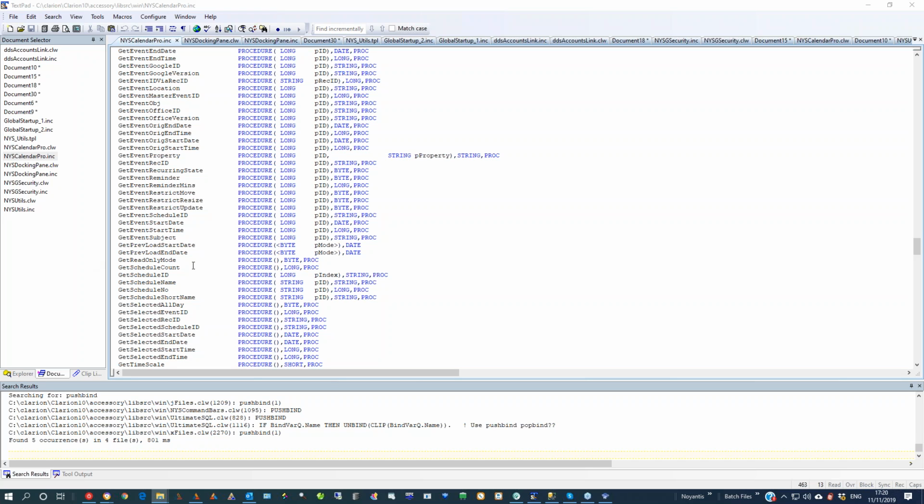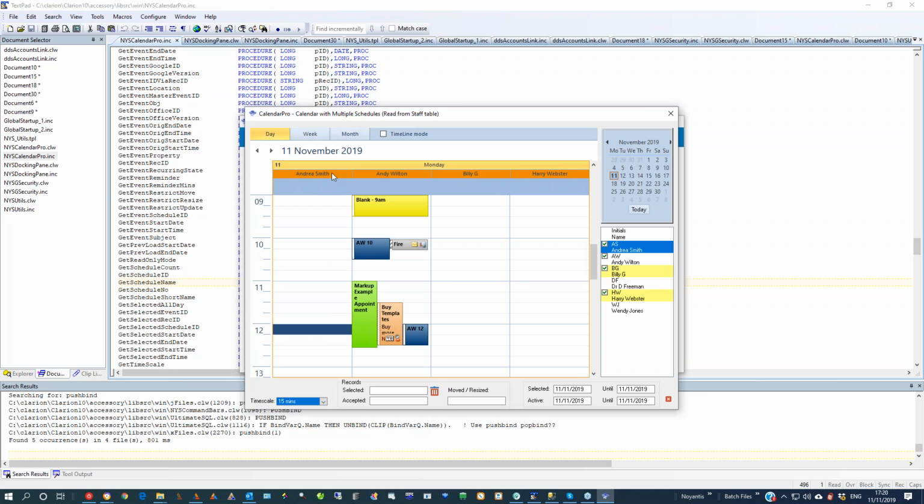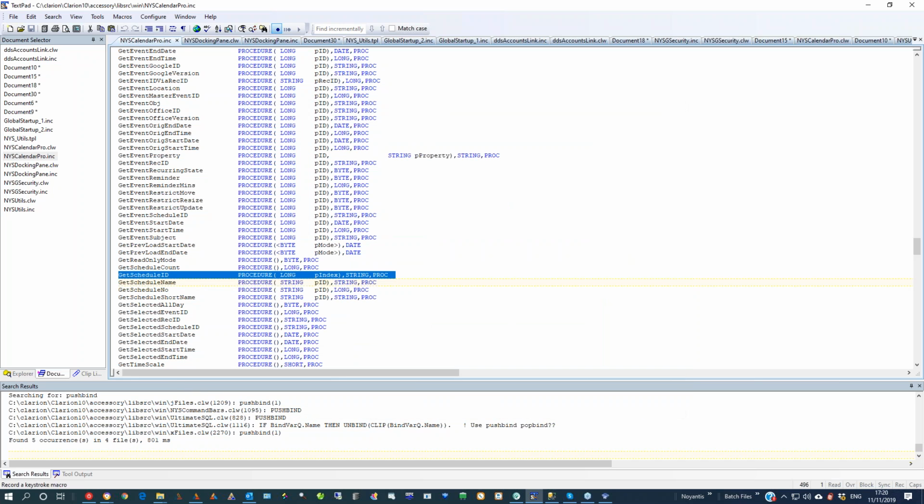So now, view schedules. This is what we've got here. You've got get a schedule ID, so you can pass it an index, and it would return you 1, 2, 3, or 4. It would give you the ID of the particular index of the particular schedule. What is the index? It's literally, that would be 1, that would be 2, that would be 3, that would be 4. So it's an index of the schedule.